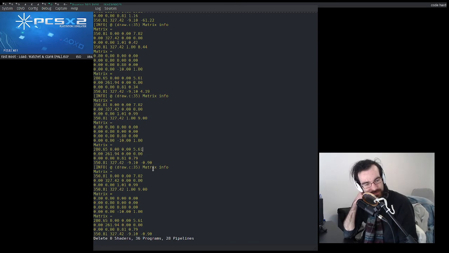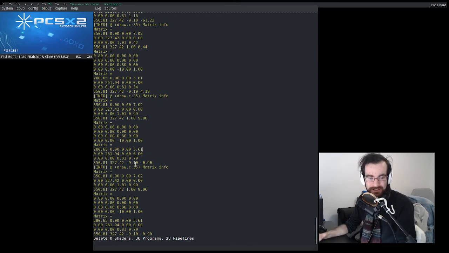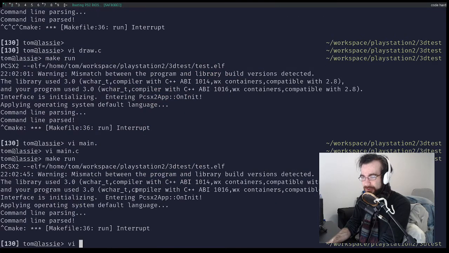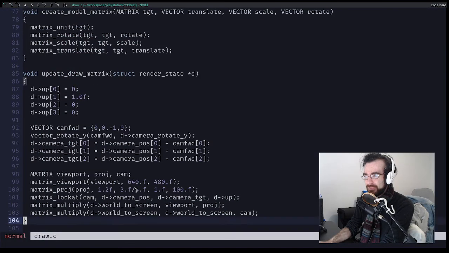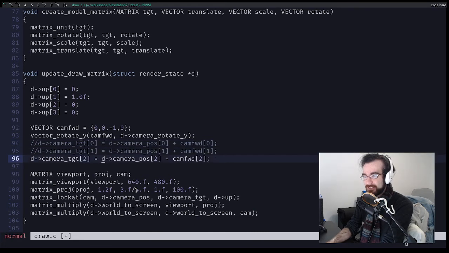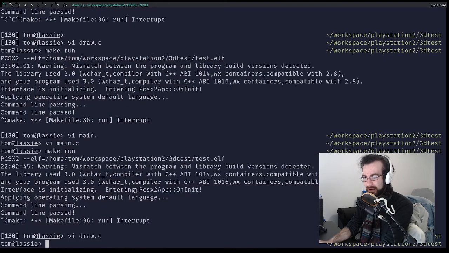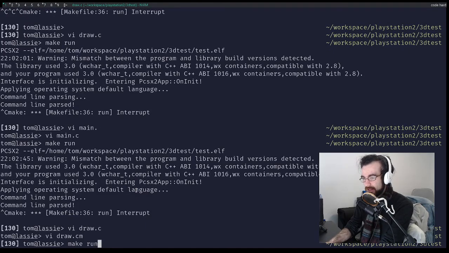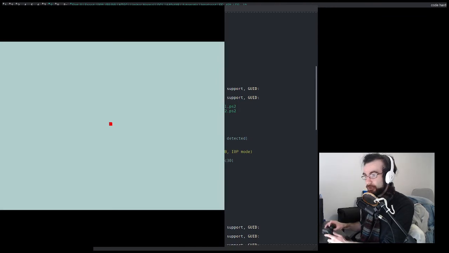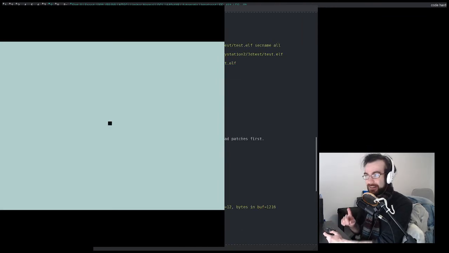Okay, here's another thought. Just out of almost desperation at this point, let's go in here, where we're doing this calculation, and pretend this doesn't exist for now, and set this to D camera pause 2 minus 1, right? So we're just looking towards negative Z. Nothing fancy is happening here, just to make sure there's nothing weird in our rotate logic. Aha, now we have progress.